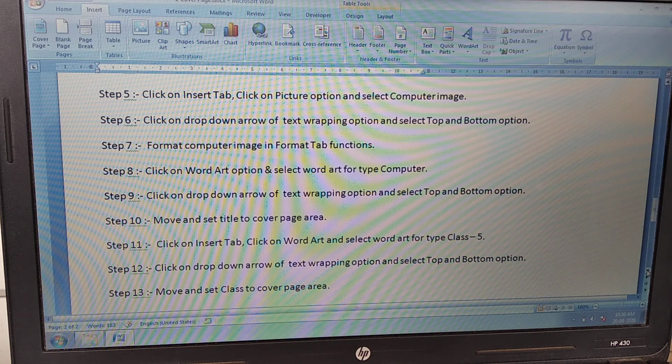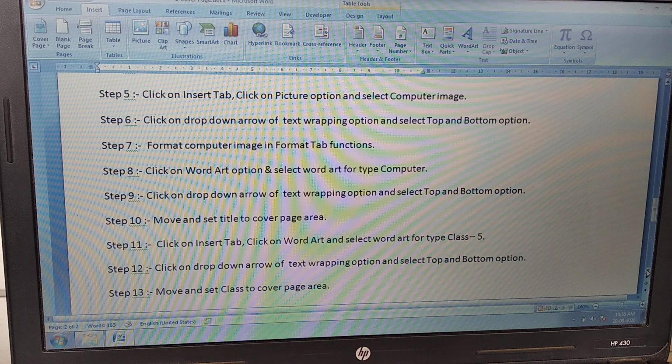After selecting any type of word or any image, move and set the title to the cover page area. You can change the location for the word, you can change the location for the image, moving the image, moving the word as you require at any place over the page. Then step number 11, click on the insert tab. Again the same procedures are there, but you just have to manage the different procedures as you require.